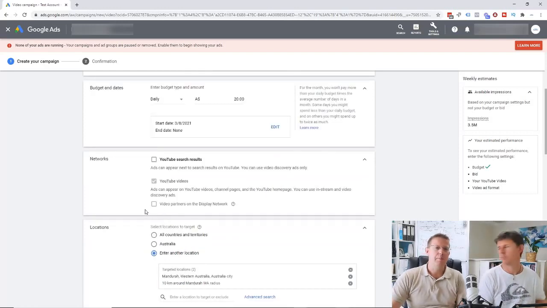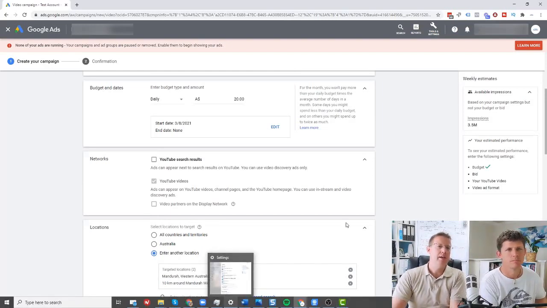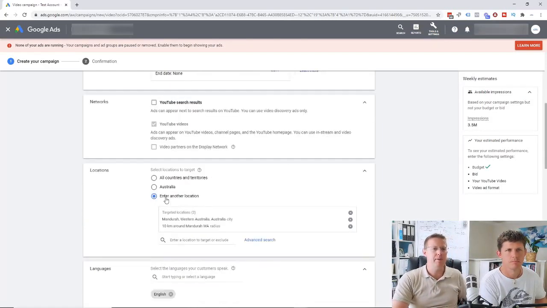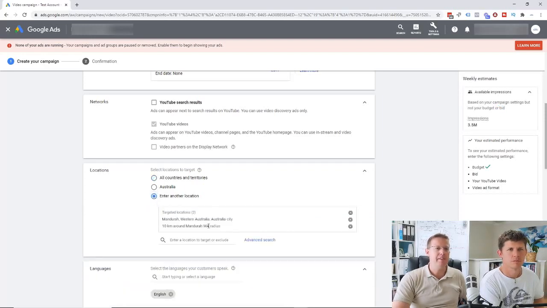All right. So perfect. So moving on. Now we want to have a look at our locations and what's involved in setting up locations. So, this is actually a big one. You can do whole countries if you want, or whole territories. Or if you wanted to maybe enter other locations, you have a couple of different options.